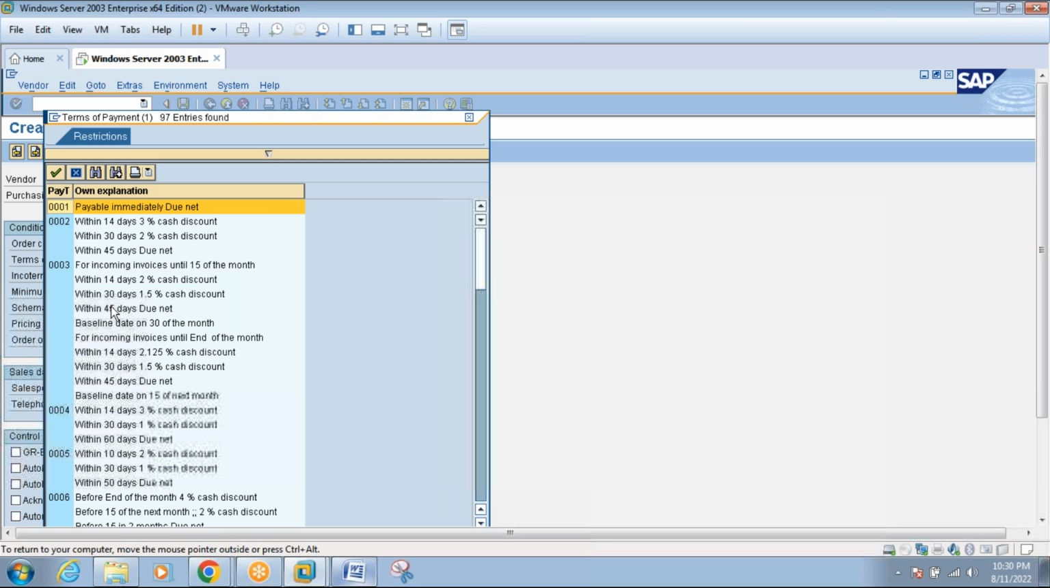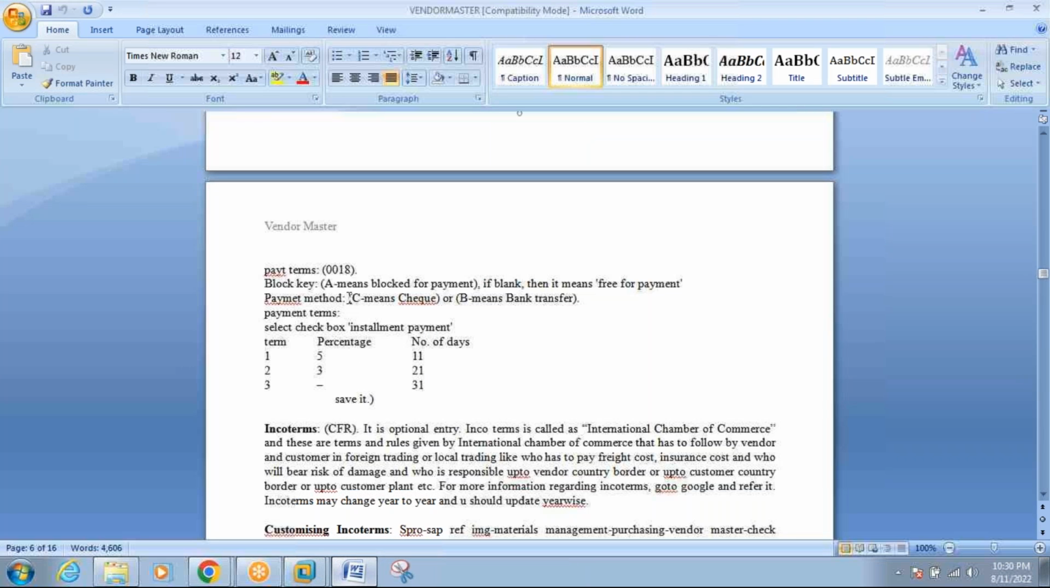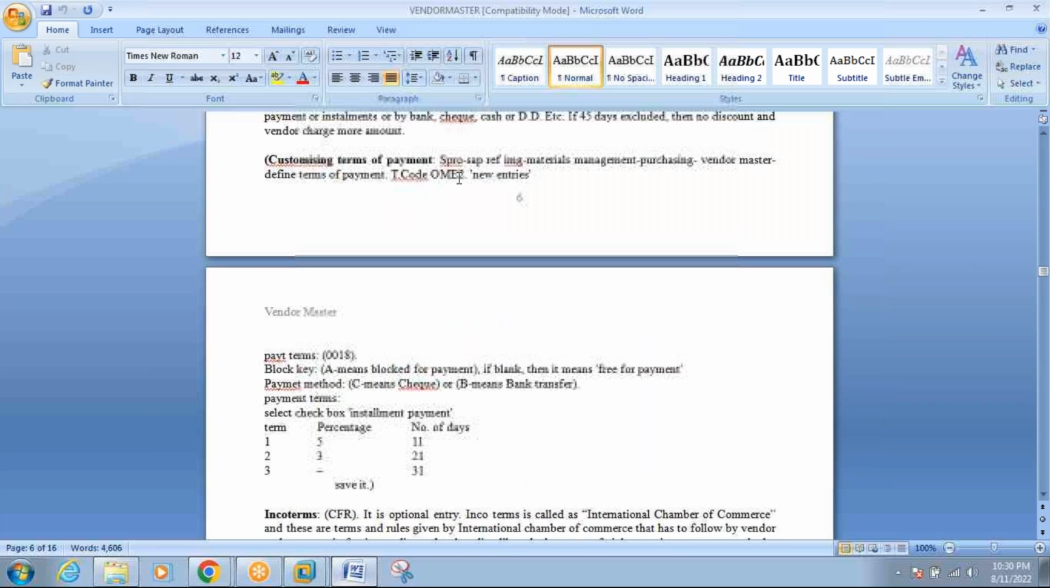Let's say the client needs something different, right? The client says, no boss, I don't need this 3%, I need 5%. Then in that case, you need to customize the terms of payment by using the transaction code OME2 or else the SPRO path. SPRO, SAP Reference IMG, Materials Management, Purchasing, Vendor Master, Define Terms of Payment, or else directly OME2.